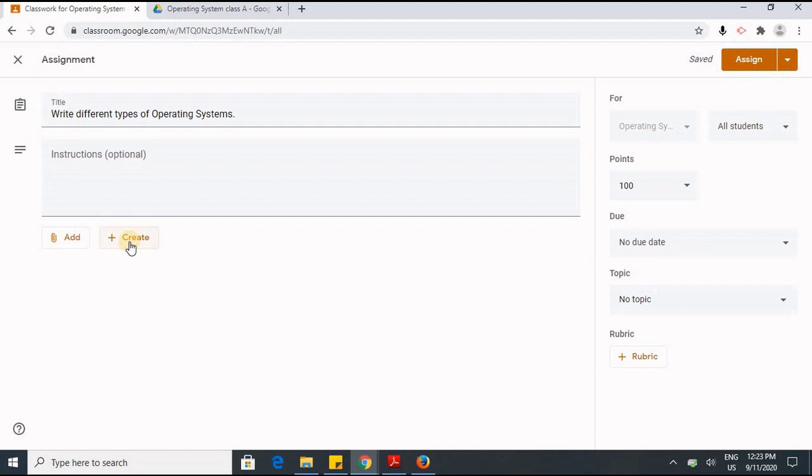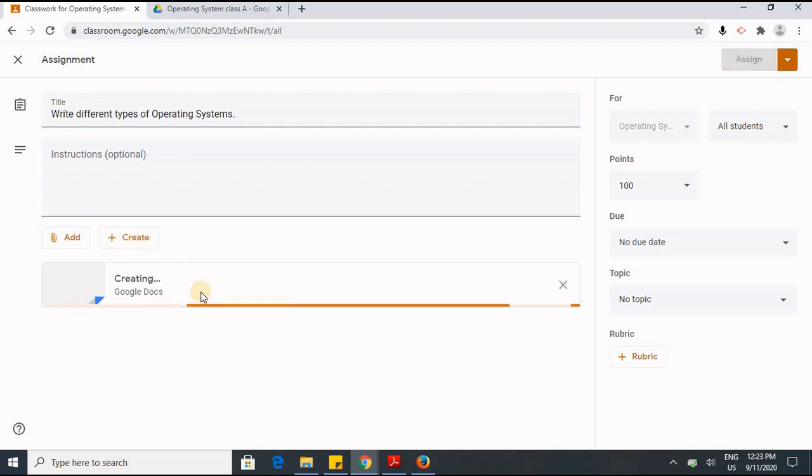If you just click on create, you can also see you can create a document on the fly. You can even create slides. Slides are nothing but your PowerPoint presentations. Sheets are nothing but your Microsoft Excel kind of thing, drawings and forms. So let me click on this docs. So it is creating a document and it will open it.